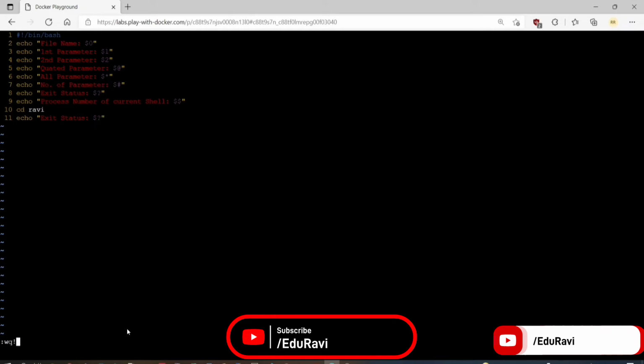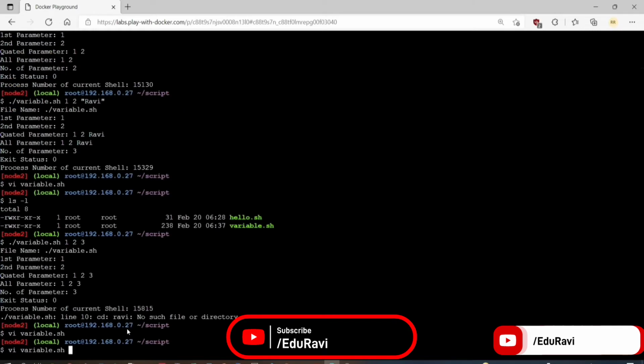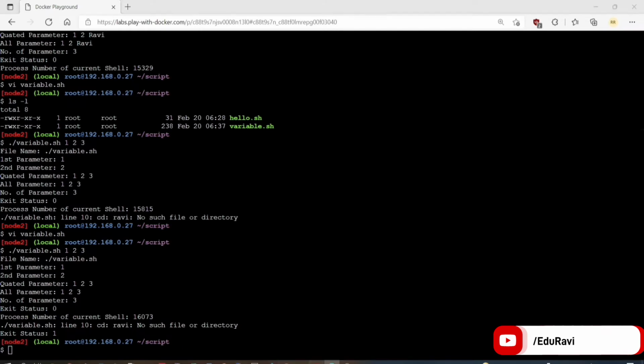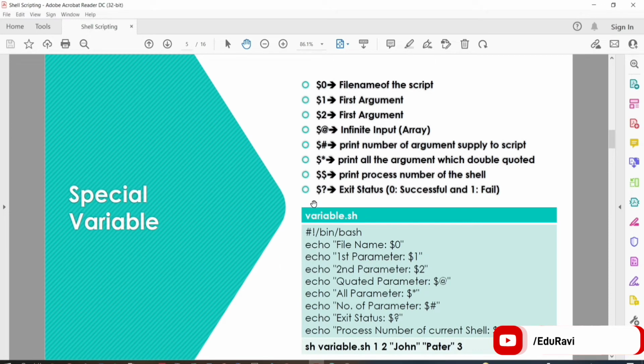Okay, let's save it. Escape wq exclamation, save it. Now execute again. Let's see the output. Yeah, you can see here exit status became 1 because the above command got executed and it did not execute successfully, because no such file or directory was found. So these are very powerful commands we can use to find out things related to the file name, parameter, quoted value, and the exit status as well.